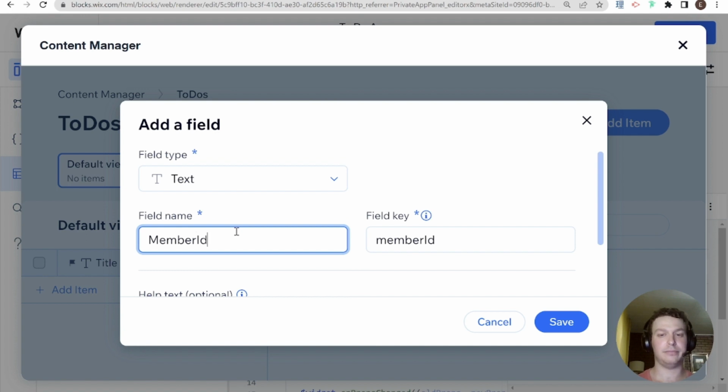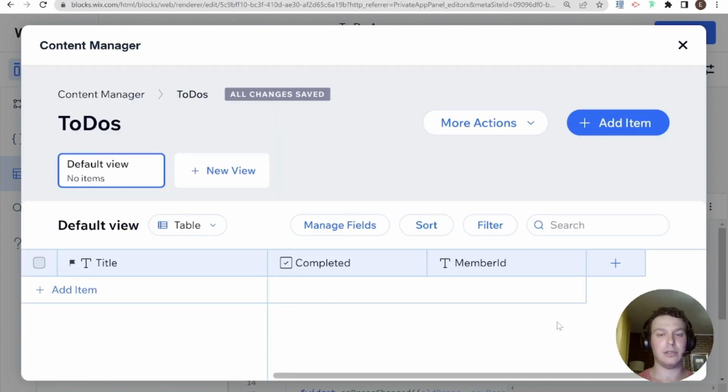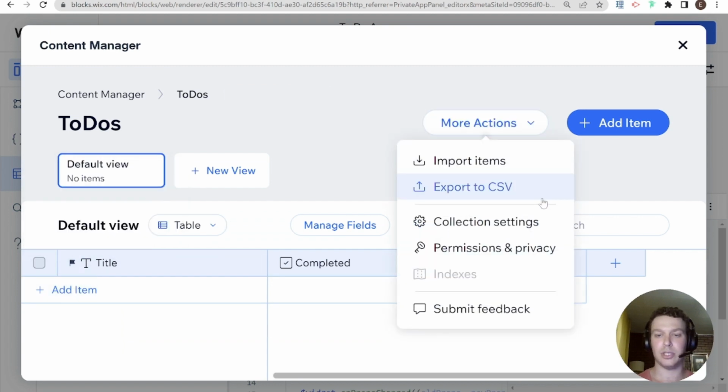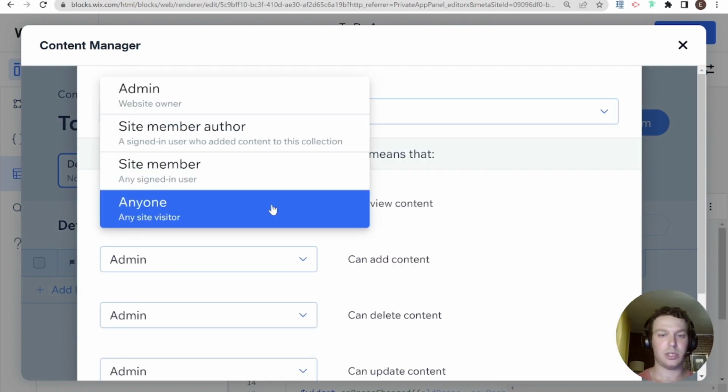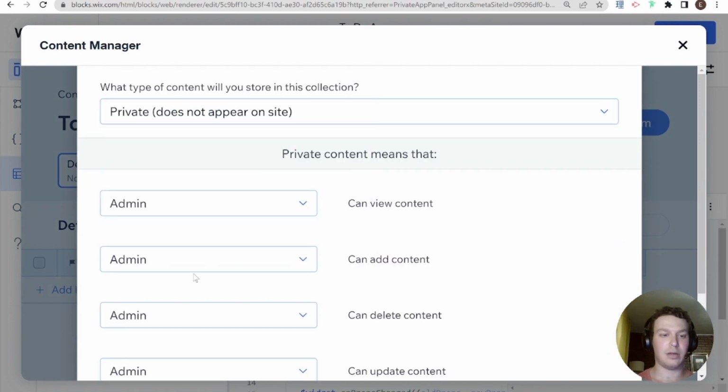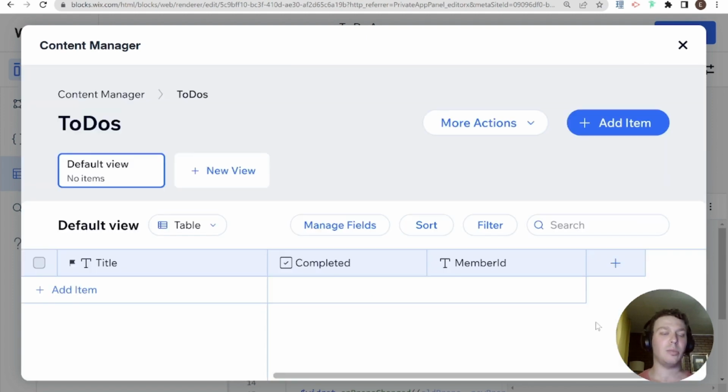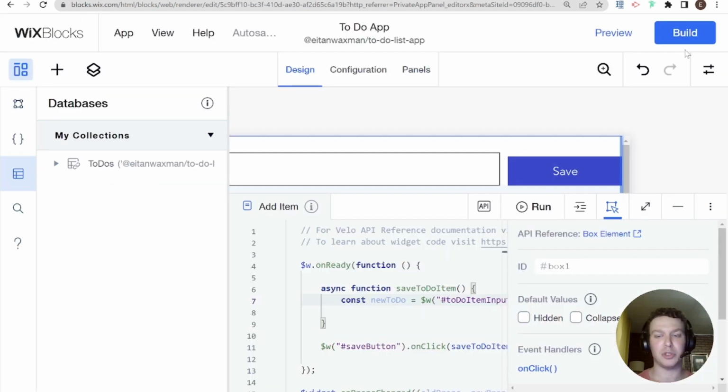Member ID. Going to go ahead and save that. Excellent. So that's our to-dos, and I'm going to give it permissions, collection settings, permissions. So I'm just going to have this as everything will be admin. Okay, we'll manage all our permissions from the backend. I tend to do that more often than not, just because it gives maximum control.